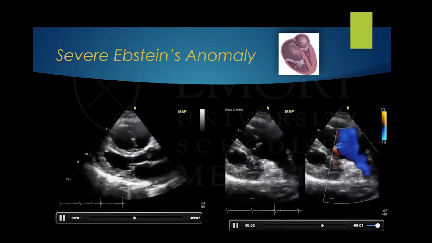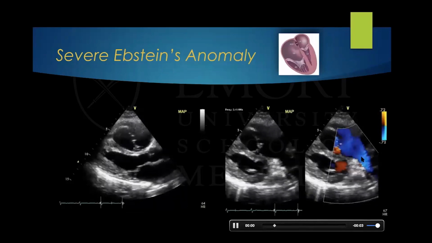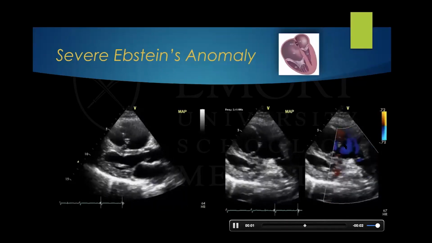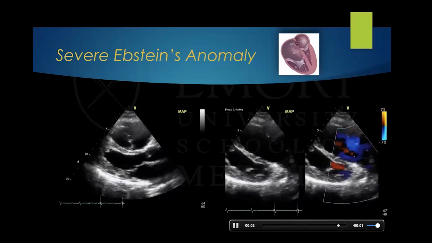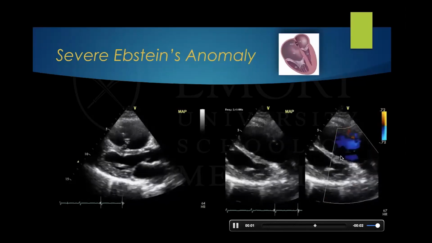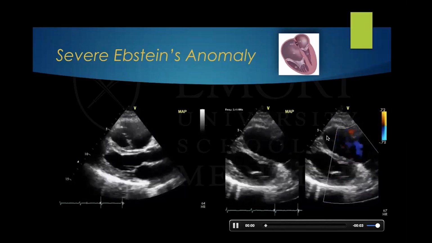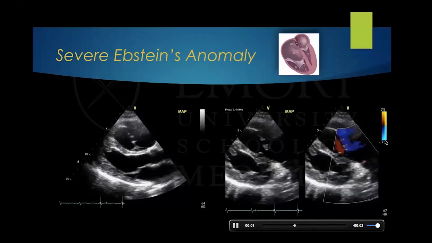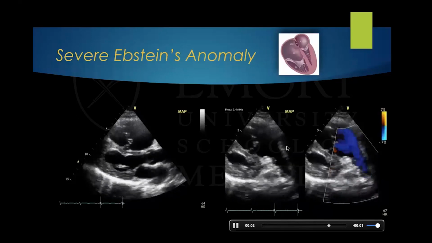And when you put the color Doppler, you can appreciate here, almost like in that view of the outflow tract towards the pulmonary artery, that the tricuspid valve is very close to the outflow, and this is not a normal anatomy. And there is some regurgitation seen in red here, and this is the outflow. All this part of the right ventricle is atrialized because of the apically displaced tricuspid valve.